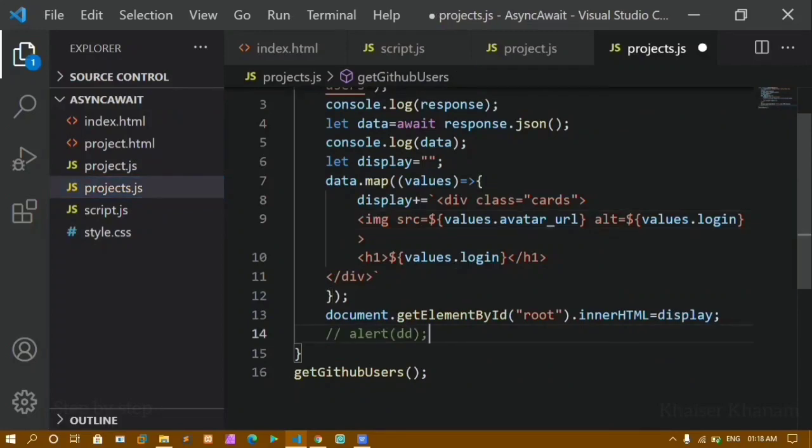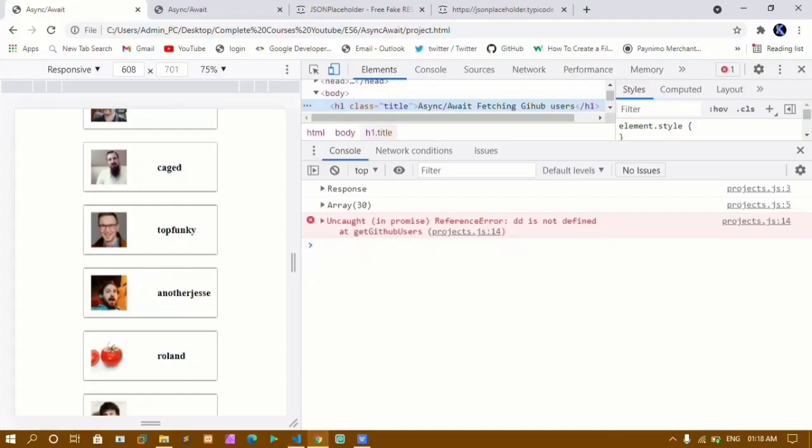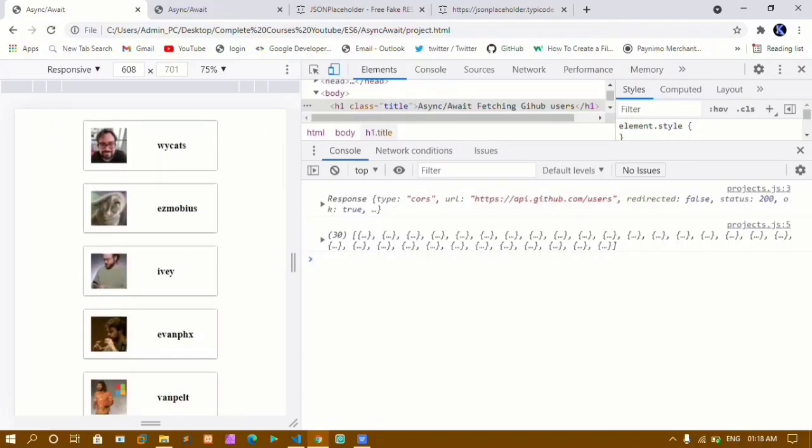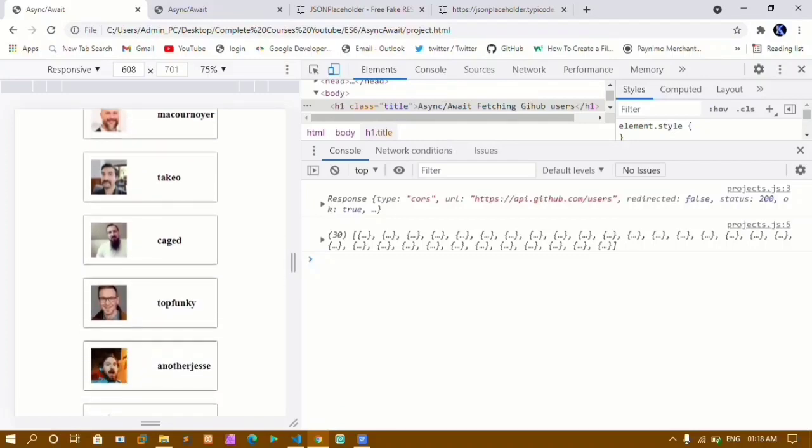I'll just comment this one because I'm getting an error. I'll just refresh this. Now you can see I have all the data, I have the response, I have this data, and it's just displaying in my browser here.